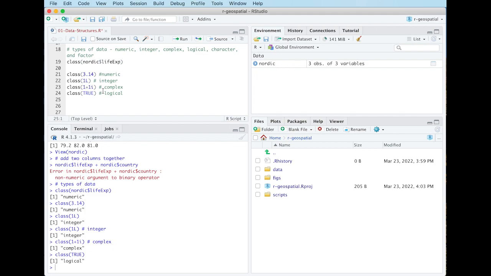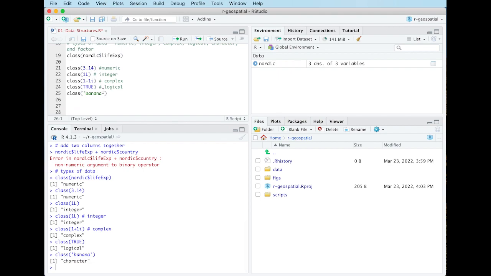Expanding our knowledge of data types, let's also look at what happens if we look at a character string. So this time in parentheses, we'll type banana. And we'll go ahead and run that line. This one is what's called a character type. So it tells us that it's a string of characters. Otherwise, for us humans, it's a word.